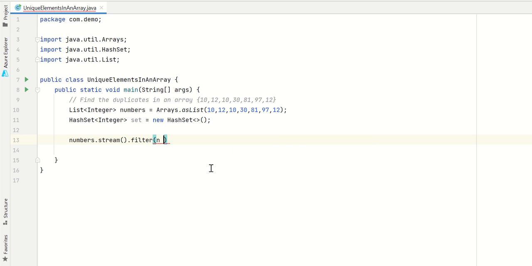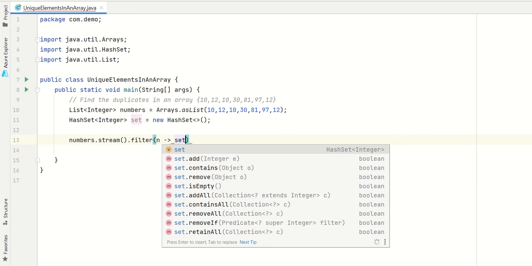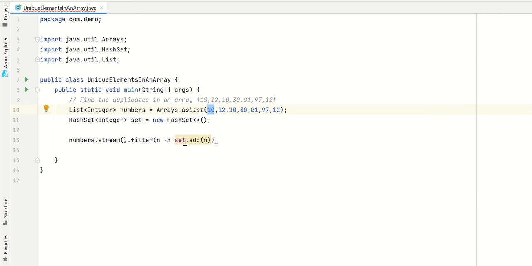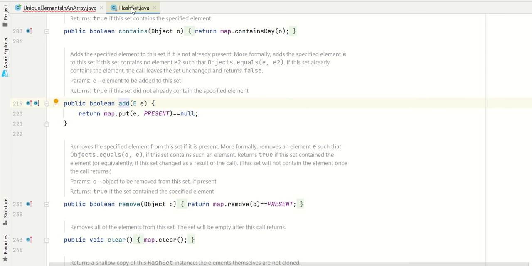Now for each n in this numbers list, we'll do set.add(n). For each number in this list, I'm going to add it to a set. Why this add method? If you go to the definition of add in HashSet, you see it returns a boolean: true if the set did not already contain the specified element. That means when we try to add something to the set, and the set did not have that element already, it will return us a true.